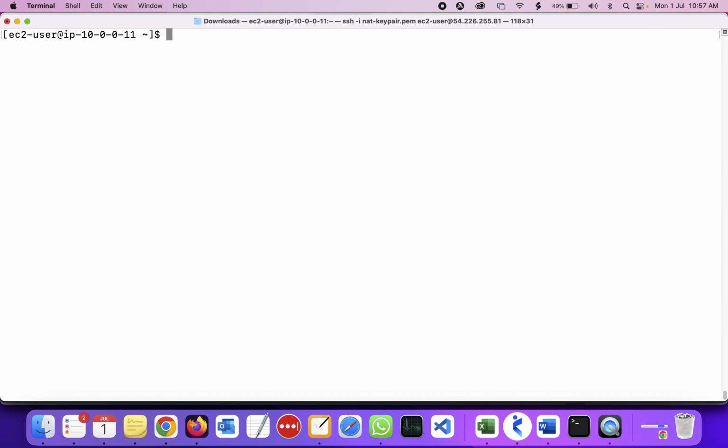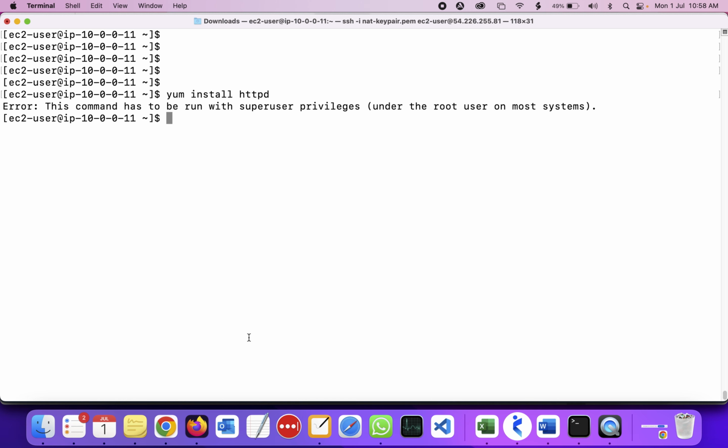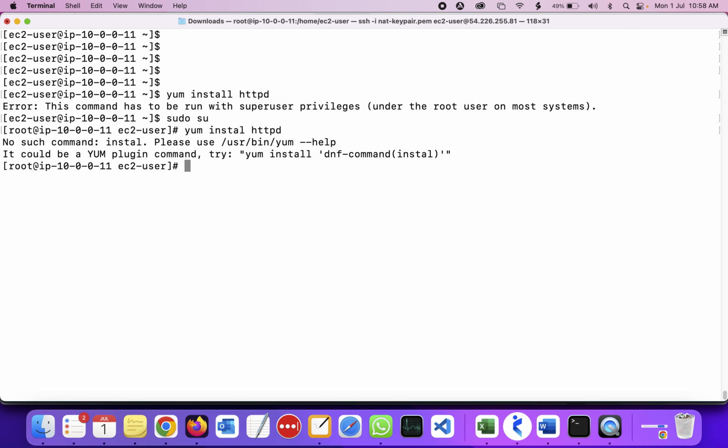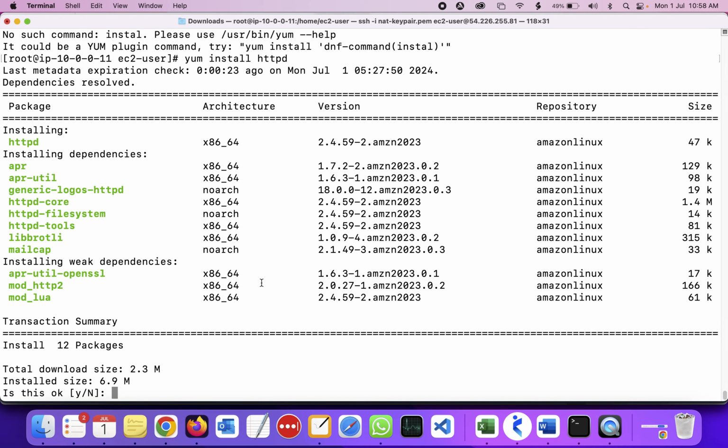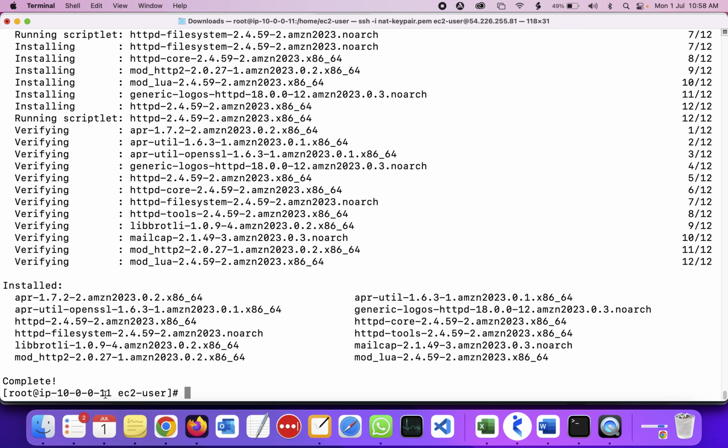Now I have connected to this instance. You can run sudo yum install httpd, and it will work. Now it's working in this instance. The instance IP address is 10.0.0.11.